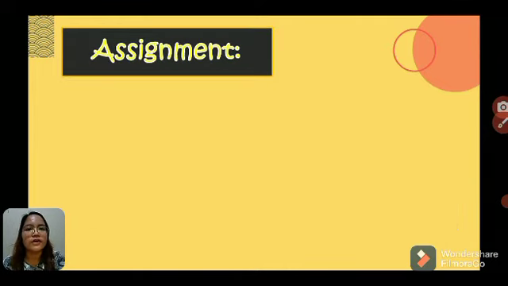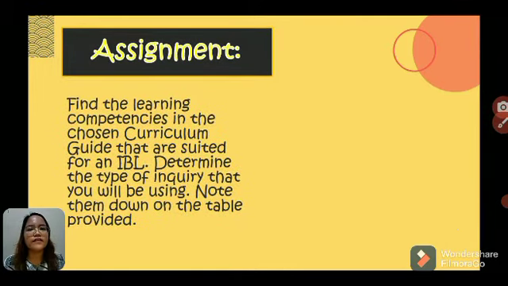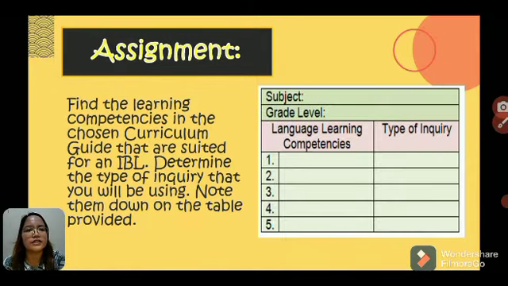For your assignment, class, find the learning competencies in the chosen curriculum guide that are suited for an IBL. Determine the type of inquiry that you will be using. Note them down on the table provided. Here is the table, class. So you may put your language learning competencies there and the type of inquiry.